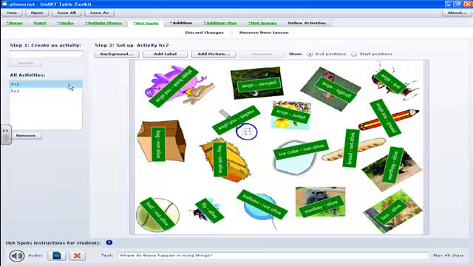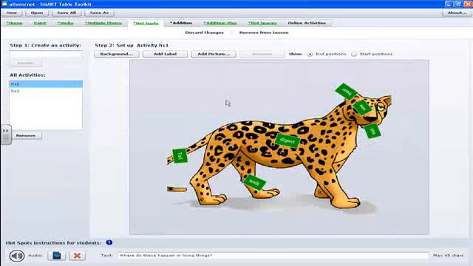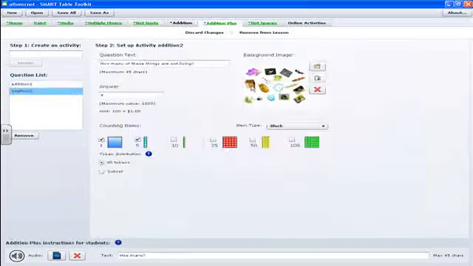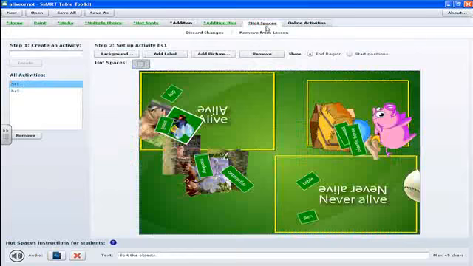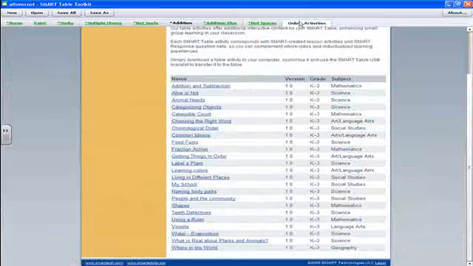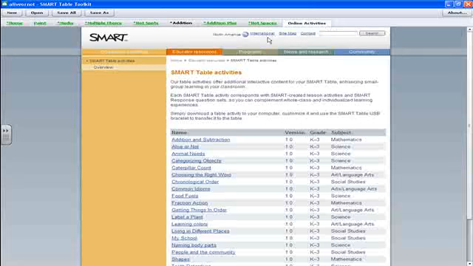Hotspots, identifying locations on images that I would like labels to be dropped on. Addition Plus, which is where I get to dictate the answer. Hot Spaces is similar to Hotspots, except it's dragging images and labels into containers as opposed to a specific spot. And finally, I have my online activities, where I can go online to Smart's website and download any of these activity packs for use with the Smart Table.